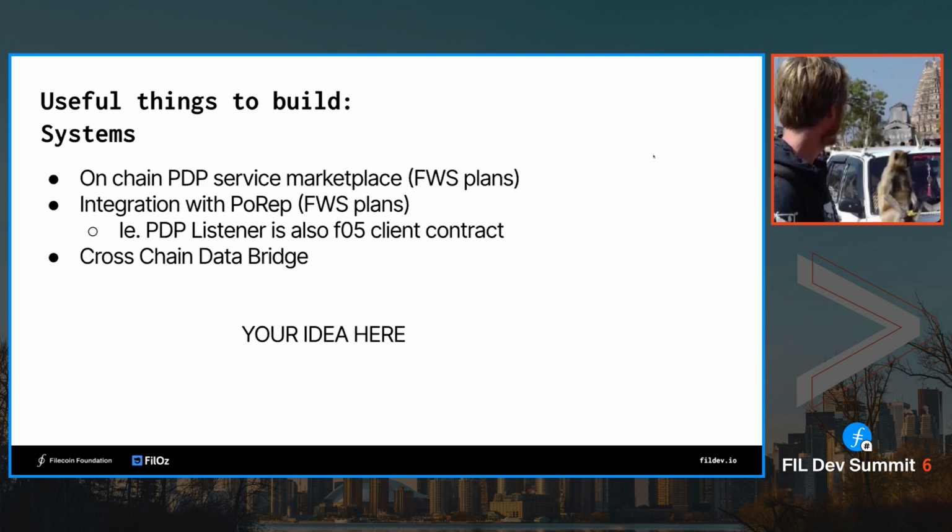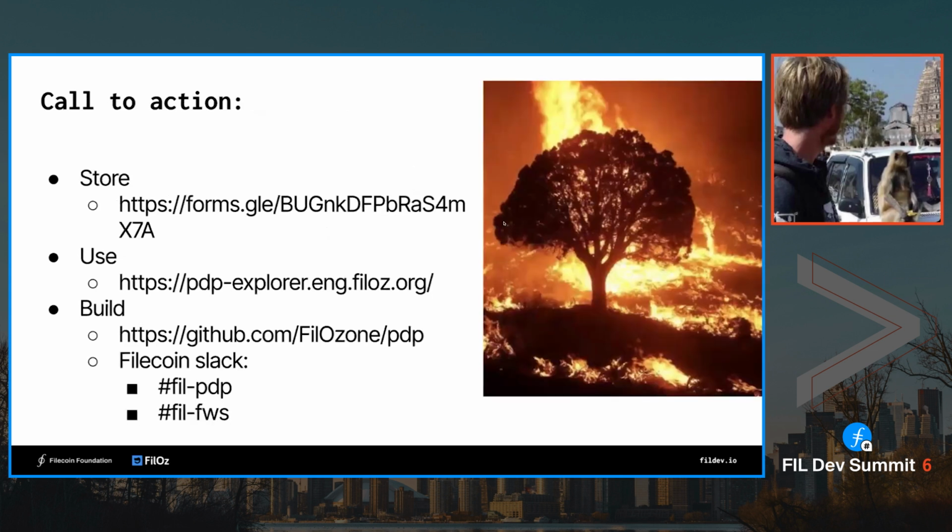And then what we're really planning at Philoz to do is use this to build out nice systems. The plan for FWS is to do PoRep integration inside of the listener, by either hooking into proper DDO or a client contract from FO5. We can glue the two together and have one listener do decentralized storage guarantees with on-chain payments for both services. Another nice idea, coming from watching Longface's talk last week, is that you can do a cross-chain data bridge over PDP as well, just by plugging the same sort of contract that you have for that with PoRep into the PDP listener contract.